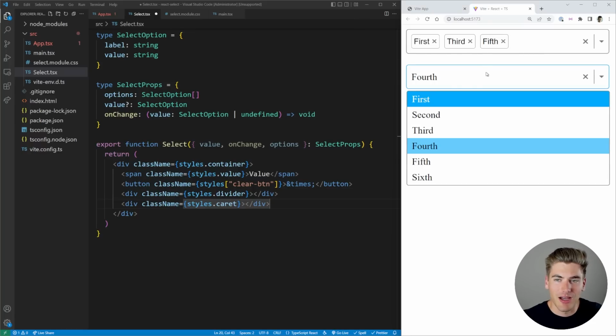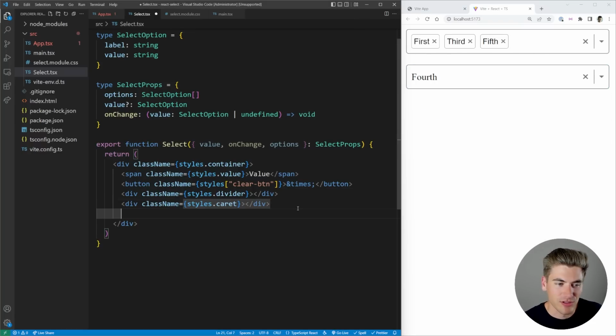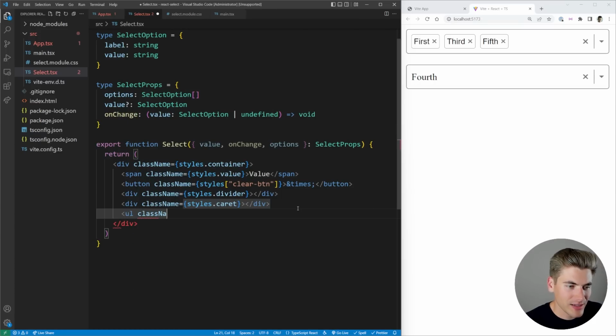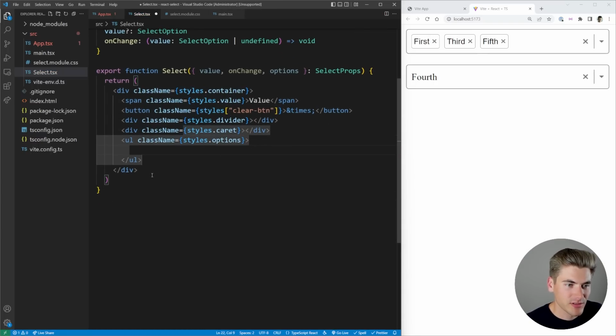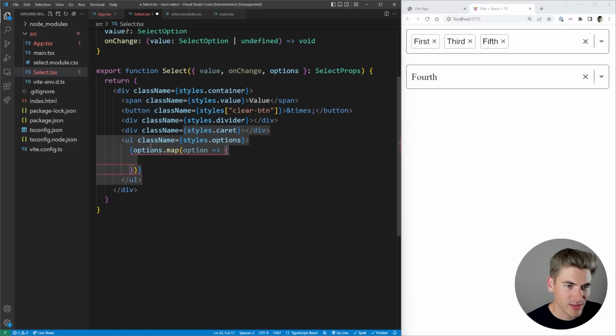But what happens about the content down here? We have our list of options. So we need to also put that in there as well. I'm going to be using a UL for that. So we're going to come in here with a class name, and this class name is going to be styles.options. That's what we're going to call that. And inside of here, we need to put an li for each one of our different options. So we can just come in here and say options.map over each one of our options, just like this. I'm going to use this kind of syntax, so it'll automatically return for us.